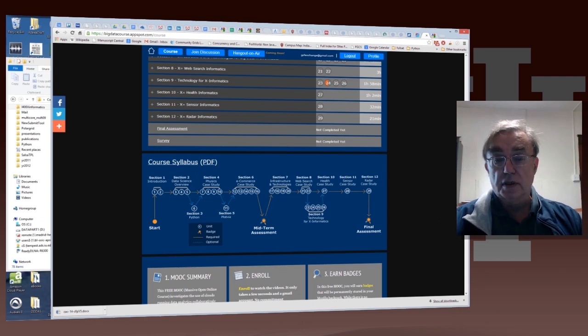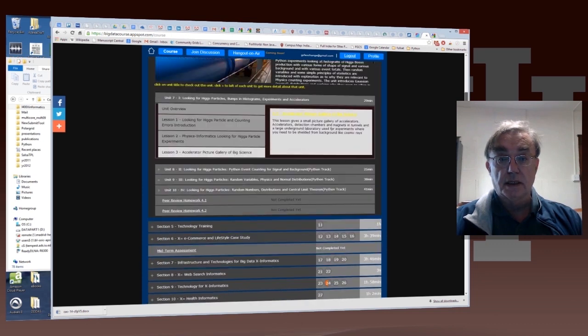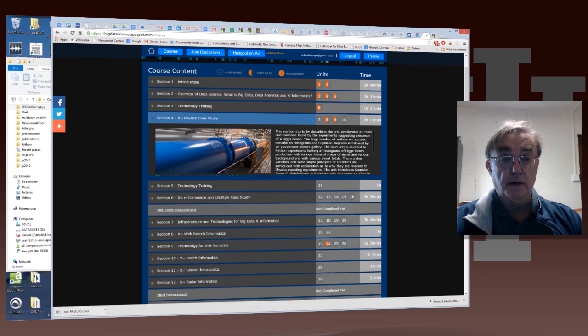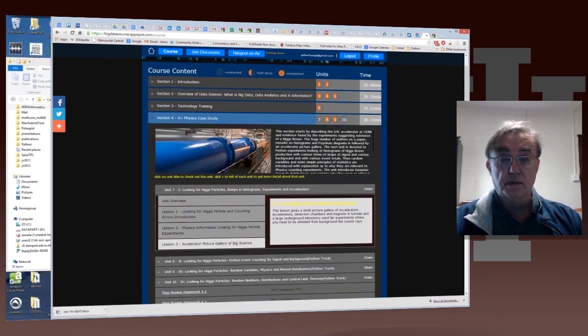So in order to see what's going on in this course, we could press this button, which will give us the PDF, which is the whole syllabus. Alternatively, I told you we had sections, units, and lessons, and every one of those things has a description of what it actually does. So if we look here, let's go to the physics case study. If we click this plus here, we will get down to the physics section, which has a pretty picture, and to the right of the pretty picture, it has a summary of the physics section.